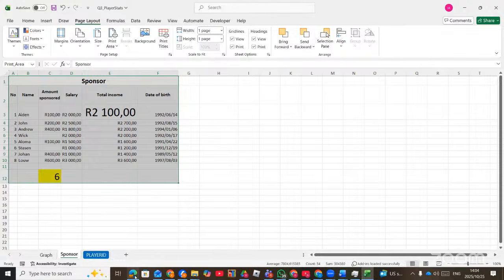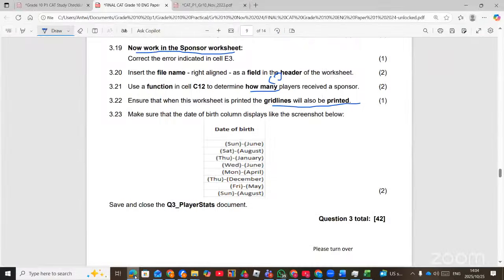Then the last question says, make sure that the date of birth column displays like the screenshot. Now you can see Sunday in bracket, minus, and then June, the month. So the day was written like DDD in bracket, and then they put dash, and then the month was in full, MMMM. So that's how it's supposed to be.